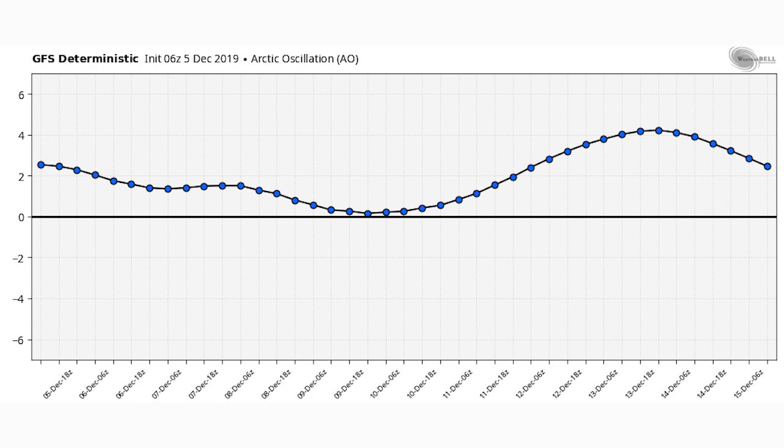Looking at our teleconnections, this is our AO, Arctic Oscillation, and really for cold in the United States, you want this one to be negative, and as you can see, through the 15th, this one actually stays positive. Around the 10th, it goes neutral, but it's actually looking to be positive throughout this entire time frame. The good news is there's many different oscillations, and you don't need all of them to show good indications.